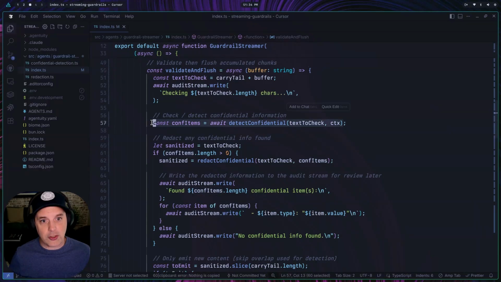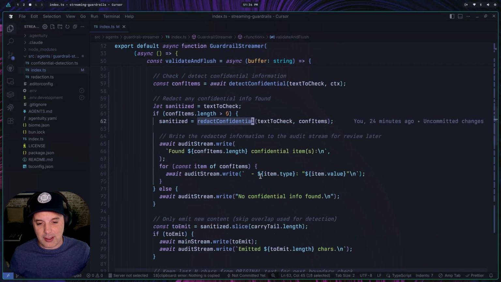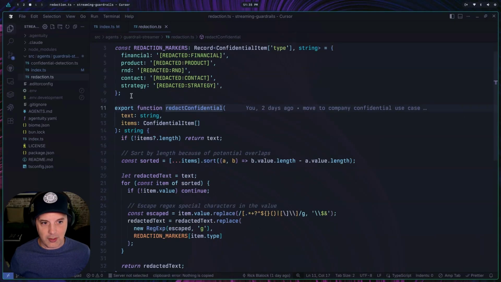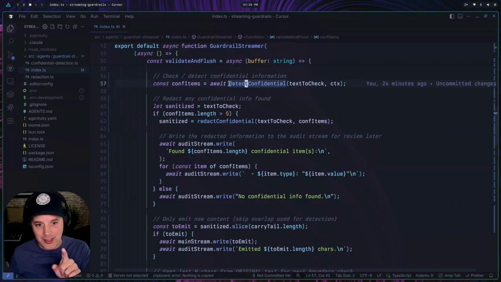So that's where this comes in. We call it here. So after so much data is accumulated, we go, hey, is there anything in there? We call out, come back. Yes, it is. Okay, let's redact it, which is nothing fancy. This is literally how, if it's financial, product, whatever, you just go through, match it, and then replace it. And nothing fancy there. You could probably actually have the LLM do that on the fly, but this is more deterministic, so I kept it in there this way. So this is just an LLM call inside of this validate and flush handler, right?